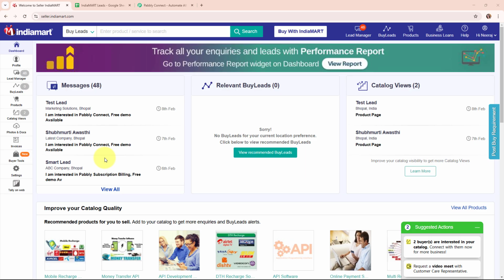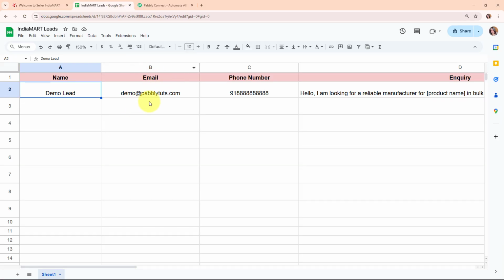Okay, so as you all know, I run a contract manufacturing business and I receive multiple inquiries from IndiaMART every day. So now manually entering each lead into Google Sheets takes time and increases the risk of missing potential clients. So by automating this process, every new inquiry from IndiaMART is instantly added to Google Sheets where I can track details, assign follow-ups, and prioritize leads easily. This helps me stay organized, respond faster, and convert more inquiries into actual business deals.